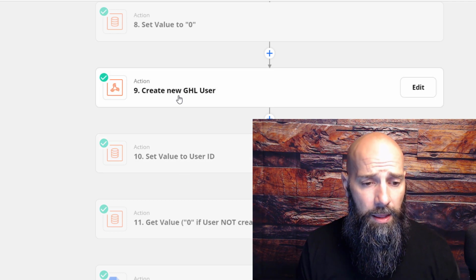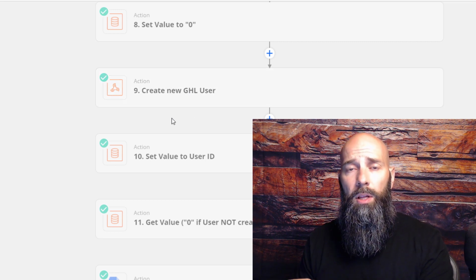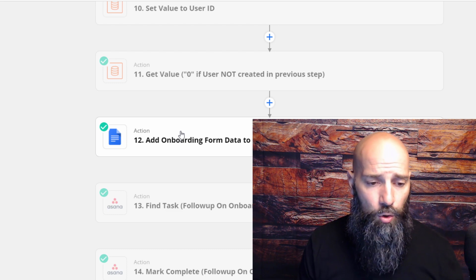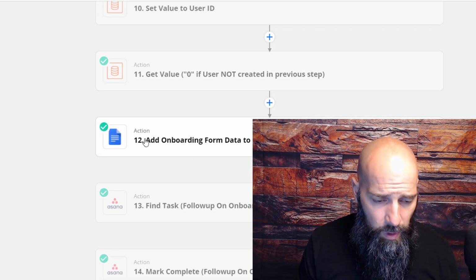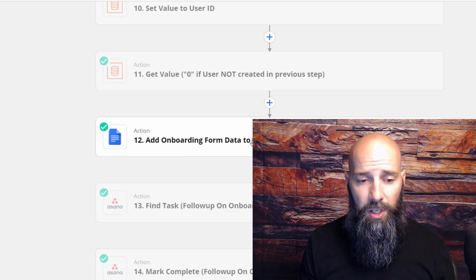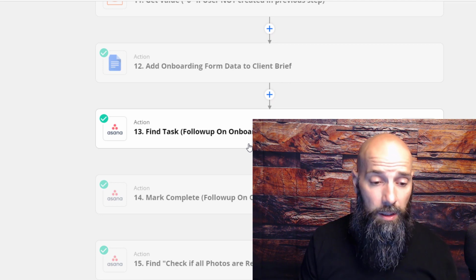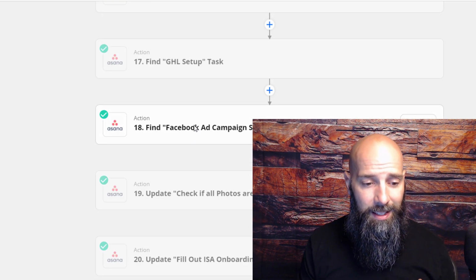But in there, basically, we try to create a user. If we're not successful, it will modify the email address and create that user with that modified email address. And then from here, it says add onboarding form data to the client brief. That's where we update the client brief with all the information from the client onboarding form. And I'll show you live what that looks like. And then we start updating the tasks in Asana.